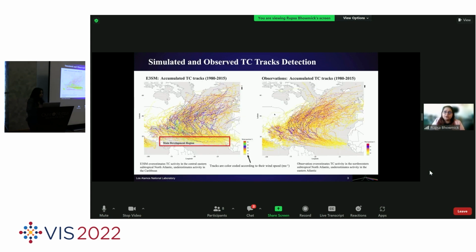So this work is mainly based on feature detection of tropical cyclones, and for feature detection I'm using the Tempest Extreme algorithm. So this is our first result where we detected the tropical cyclones using Tempest Extreme, and we compare the result between the E3SM and the observation. And our data spans from 1980 to 2015.